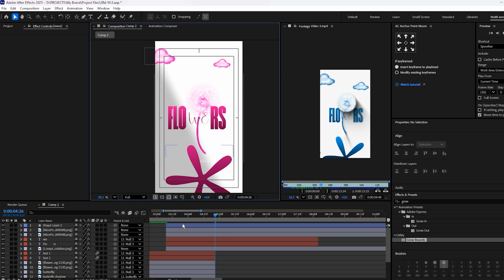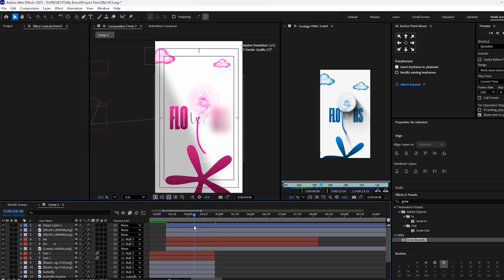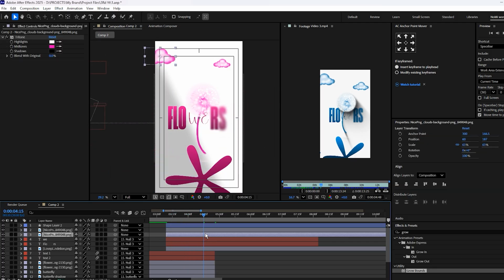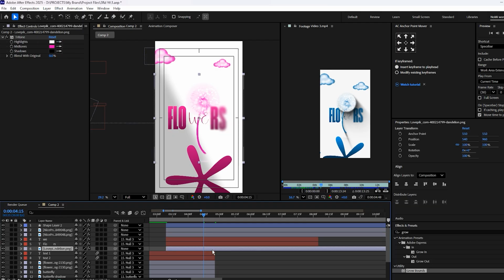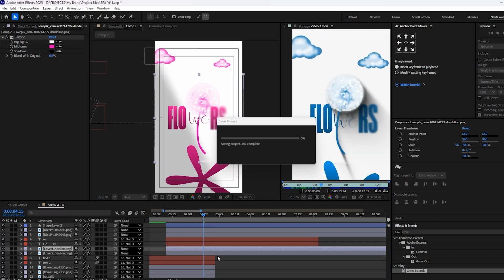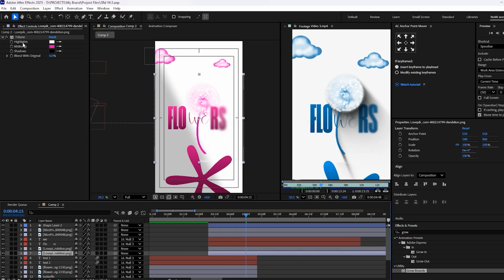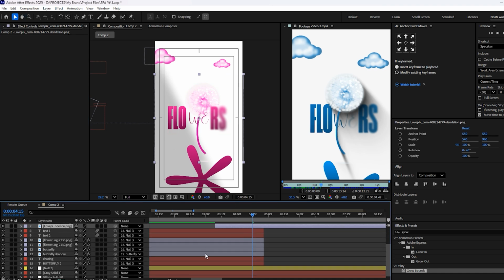Simply, now it's time to animate this one. This is my flower. Now I also want to make a shadow like that for this one, so let me show you how to do this. First of all, we delete the tritone effect.